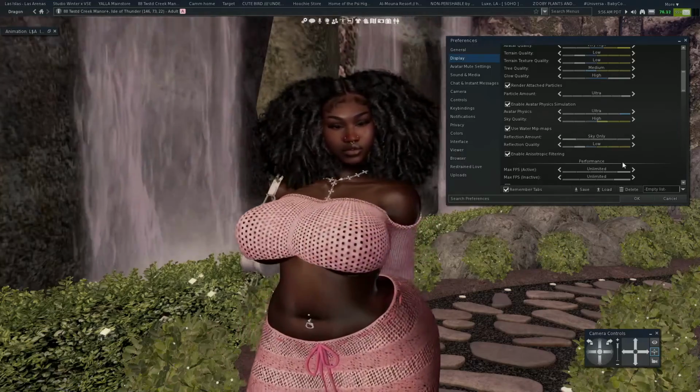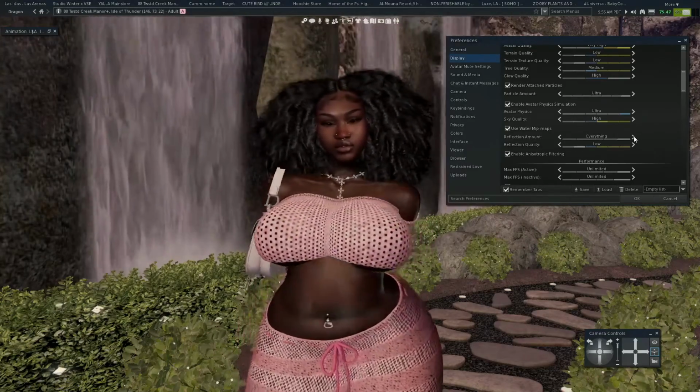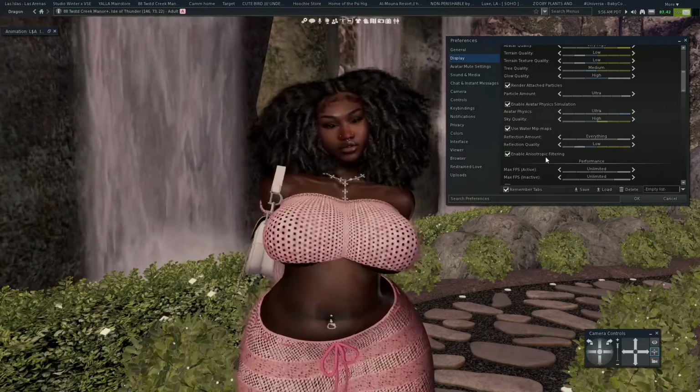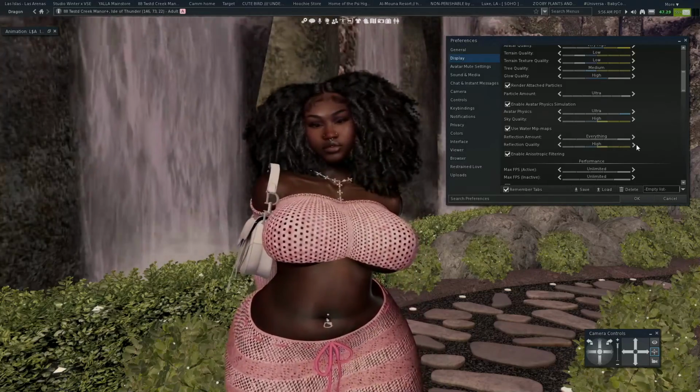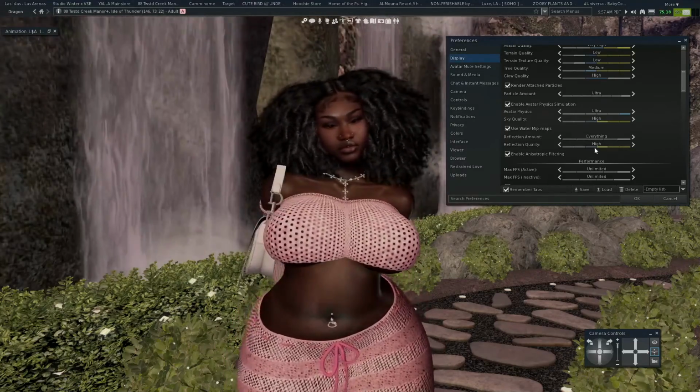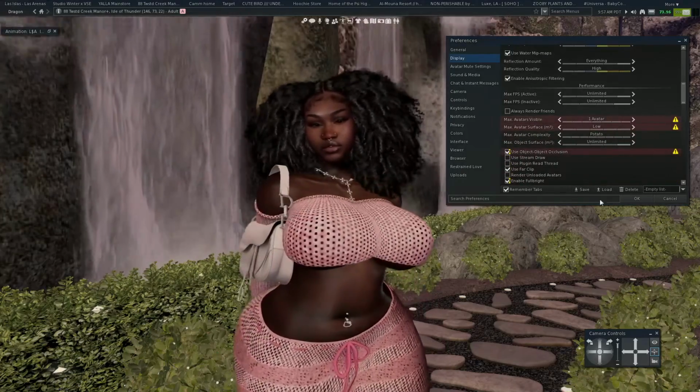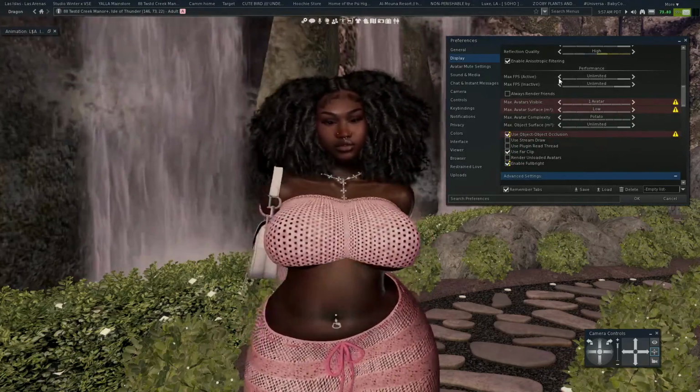Same for reflection amount. I do turn this one on to everything because I like when everything is reflected, and then I'll turn the reflection quality to either medium or high. For the sake of this, I'm just gonna put it on high. Then we have here all of this stuff that I don't even mess with.